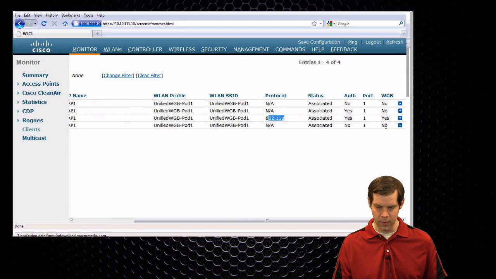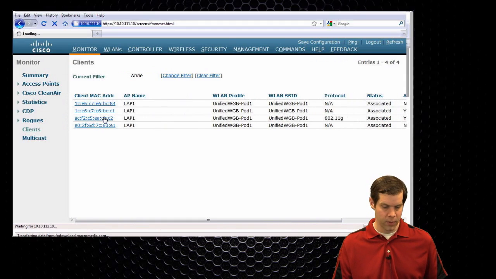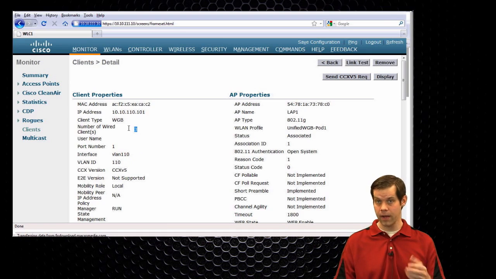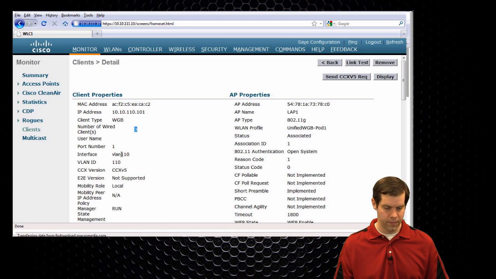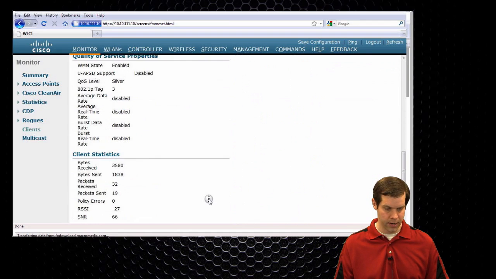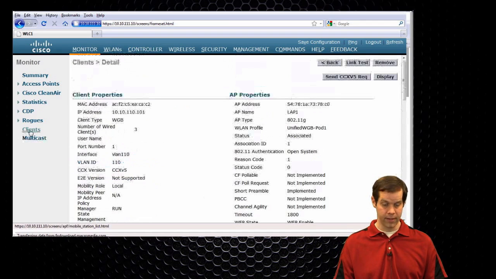If we scroll over here, though, we can actually see that this is actually a workgroup bridge. So we can click into our workgroup bridge entry. We see here's a CCX v5 client, which are, Cisco APs are CCX v5. We see it's a workgroup bridge. How many clients are behind this workgroup bridge? What VLAN it's been assigned to? We see that it made it into the run state, so it's fully authenticated up on the network. A few other things here. And then we can look at the actual clients.